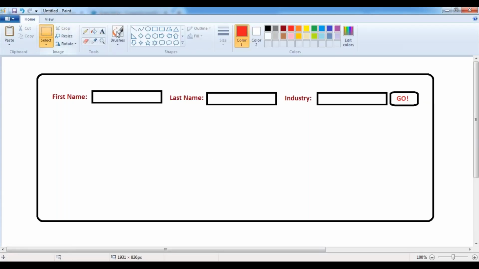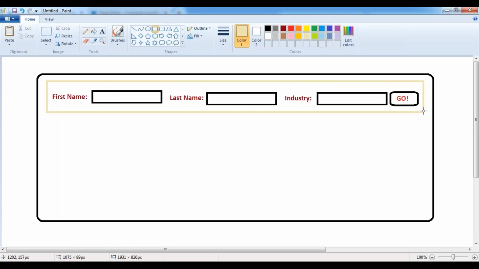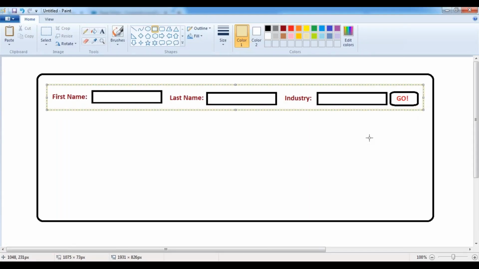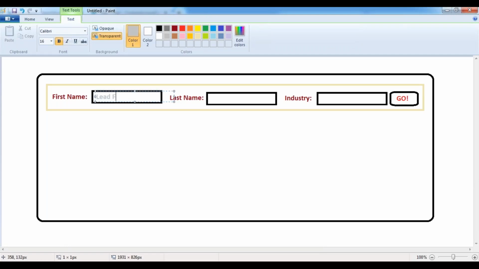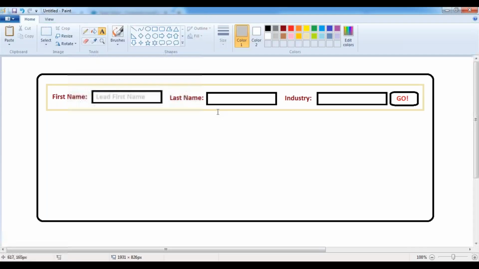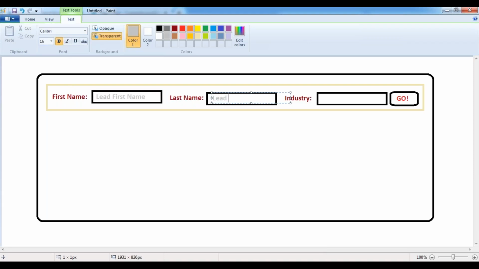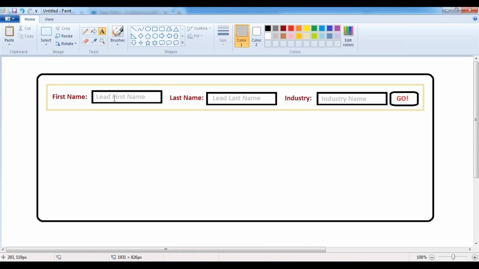So these are the text boxes that we have. Here I'm giving some watermark also inside these: lead first name, lead last name, and the industry name. I need to enter some lead records: first name, last name, and the industry name.